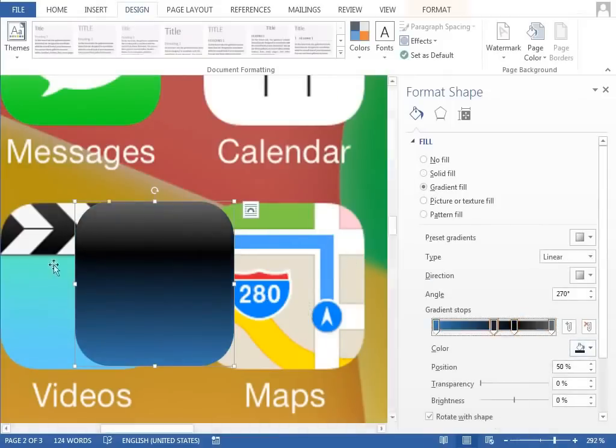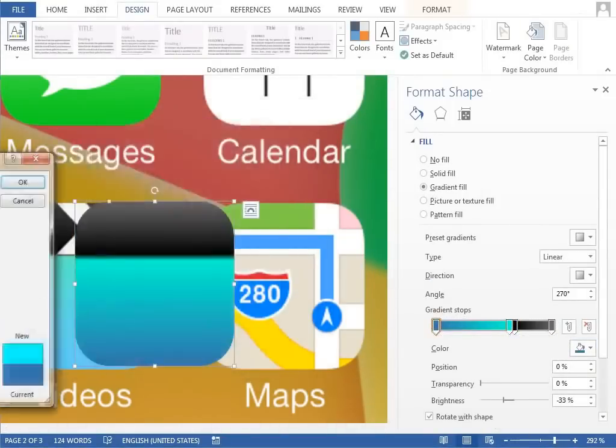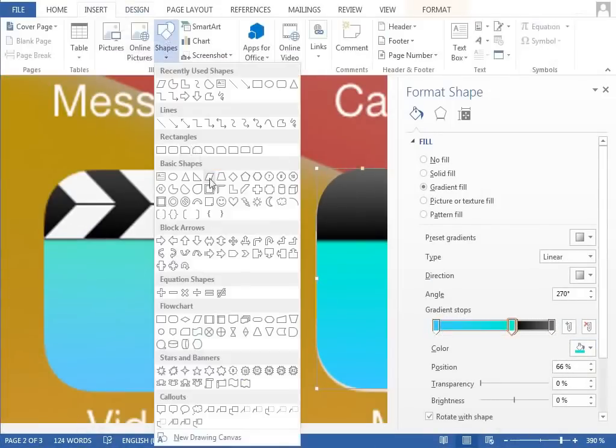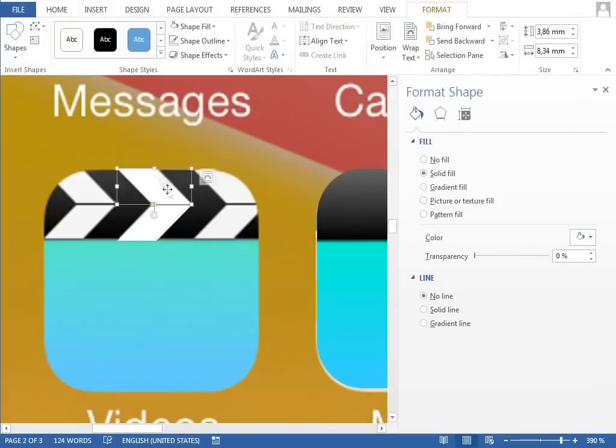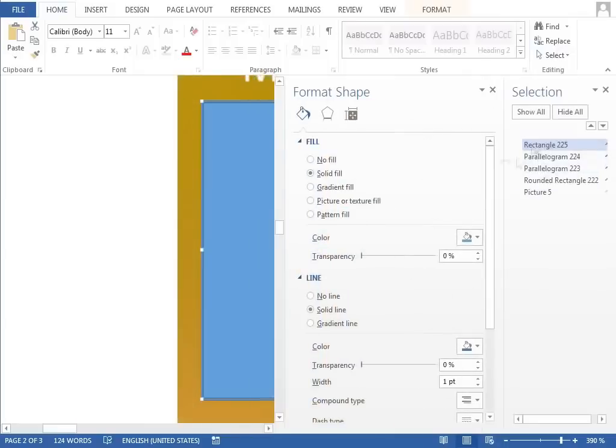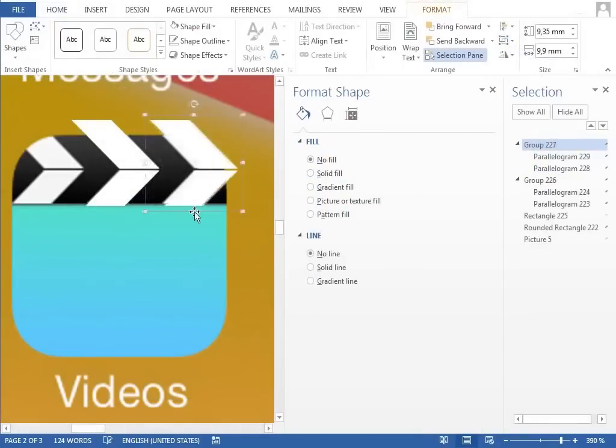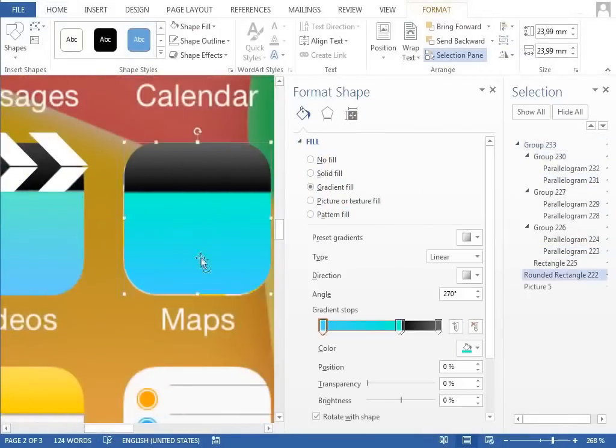The videos icon is made from two parts. The background uses again a custom gradient fill to form a top black part and the bottom green gradient. The top part is created separately using predefined shapes, and this group is later used as a custom fill for another rounded rectangle which acts as a clipping mask.